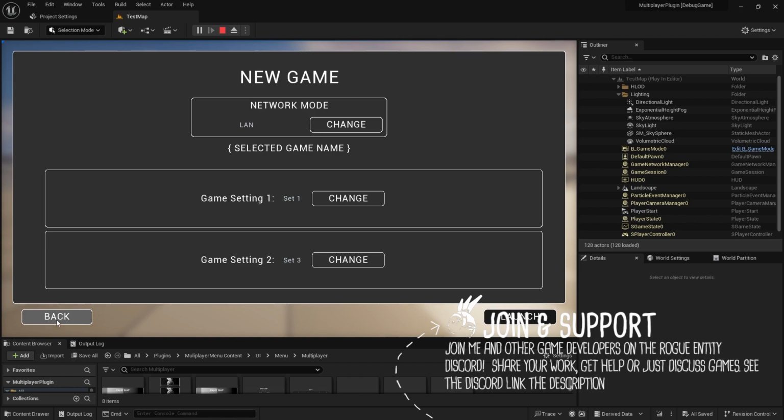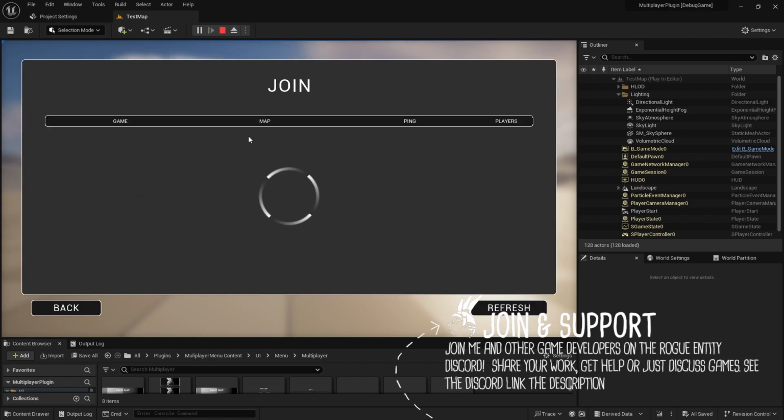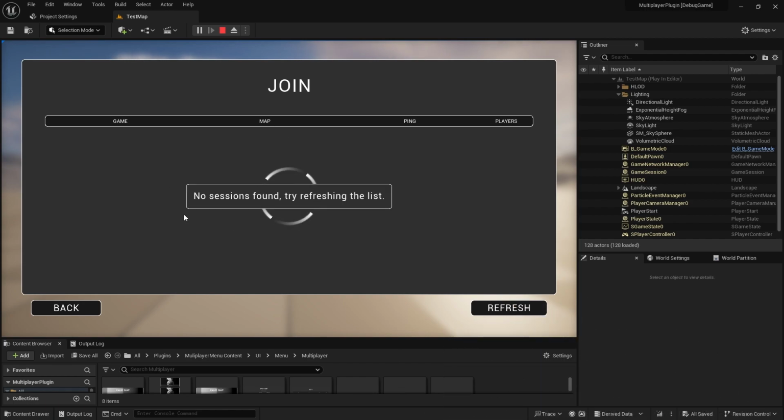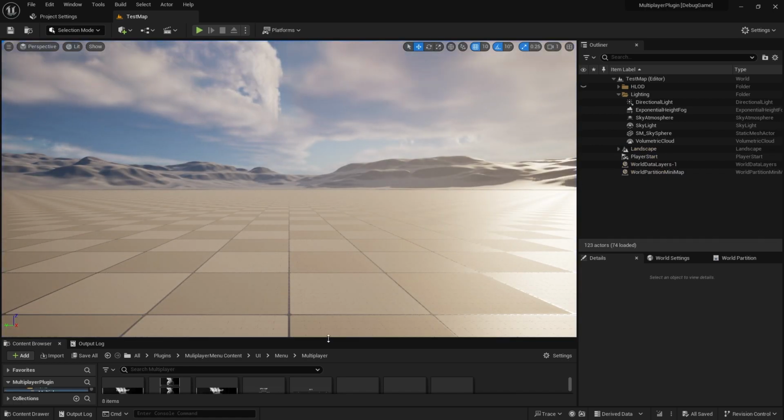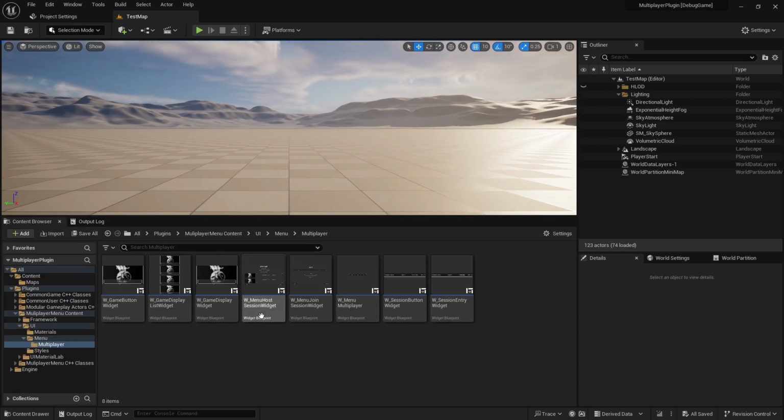So let's go back. Well, the back button works. Join. So it's doing a search as it loads, which is what we wanted, and it hasn't found anything. That's fine. If we refresh, I don't think the refresh button's either not working or it's not getting rid of that message. So we've got something to fix there. And exit works.